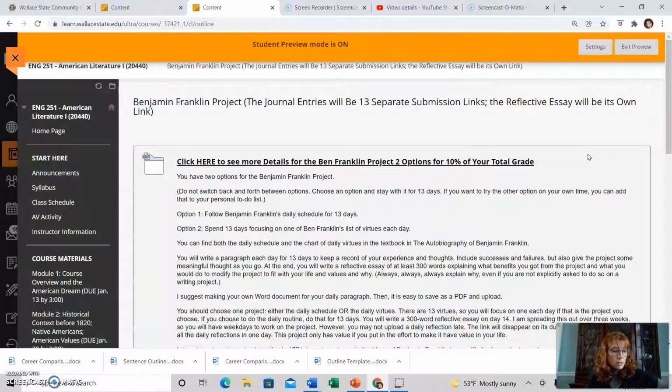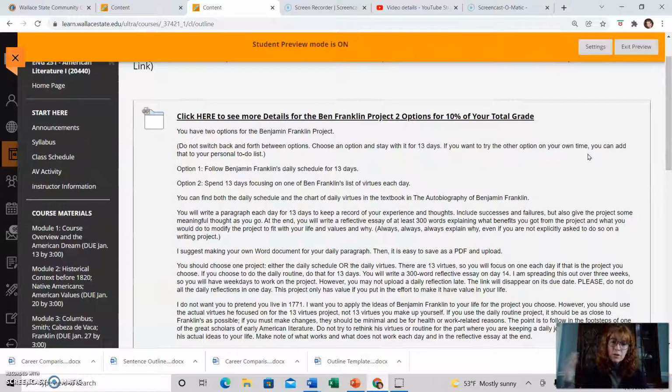They're all around the same section of the autobiography. In this version of the textbook, we have the virtues first, and then a few pages later, you will see the daily schedule. So look in your textbook, read why Franklin had this experiment for himself. What was his purpose? Really try to understand him and get in his head.